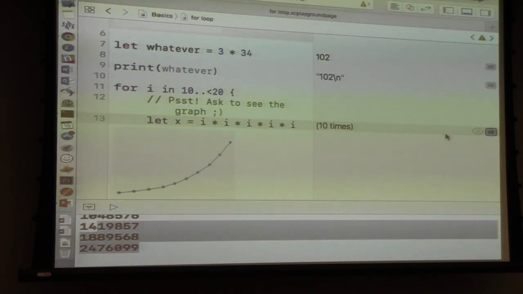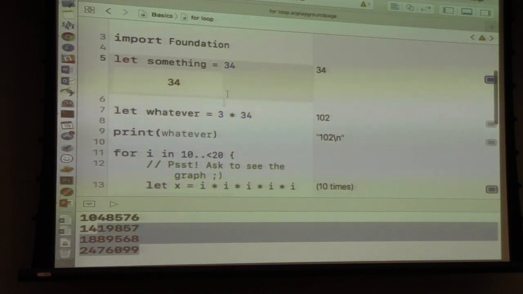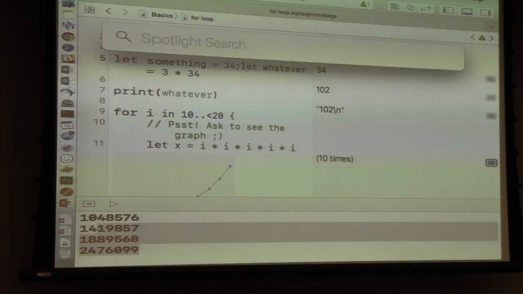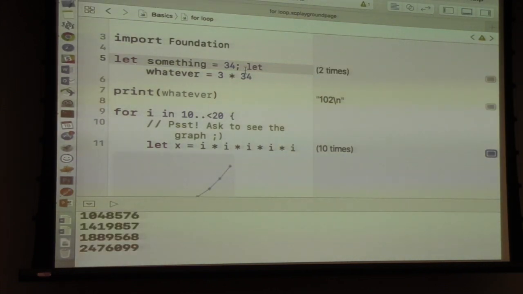So Swift has braces but no semicolons at the end of the line. Yes, unless I want them. Semicolons are optional as long as I have one statement per line. So I could do that.